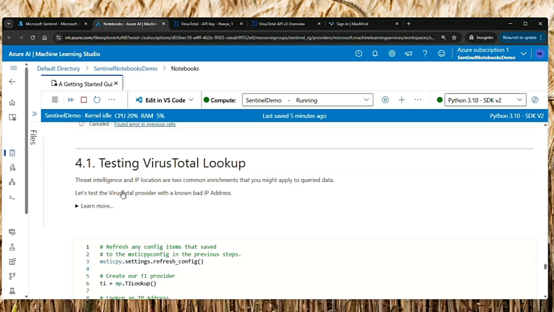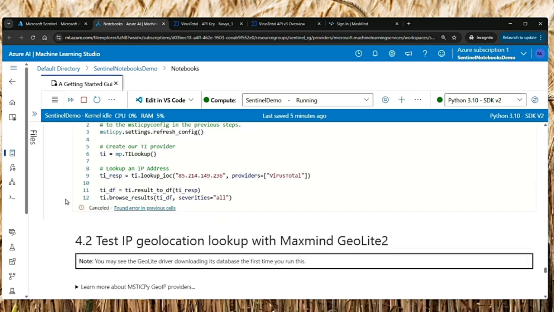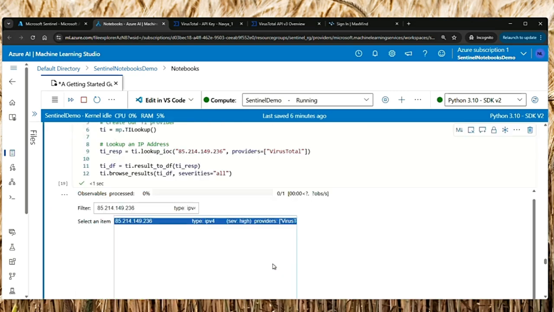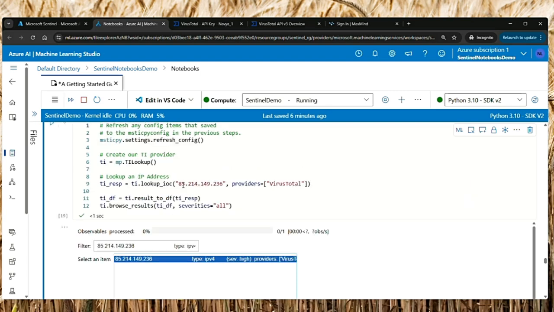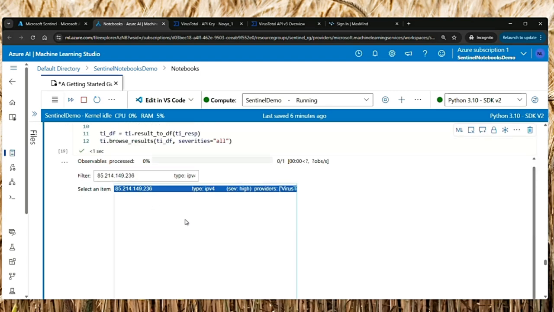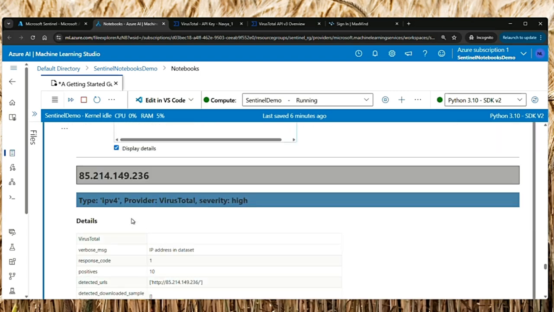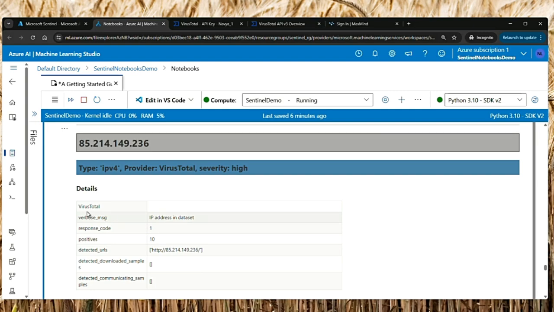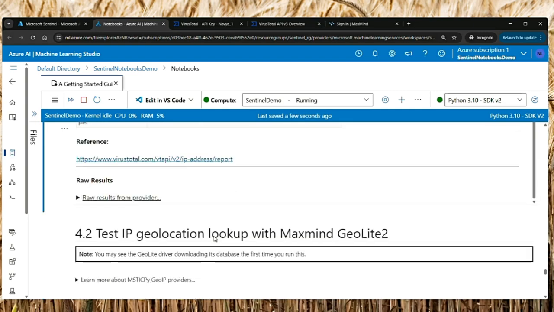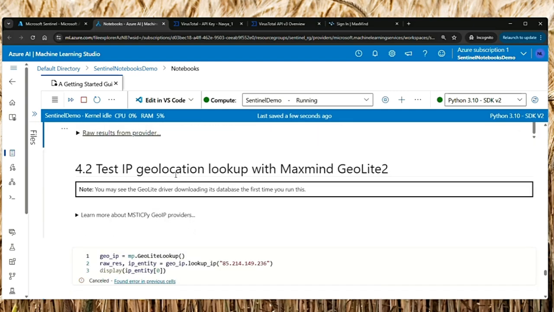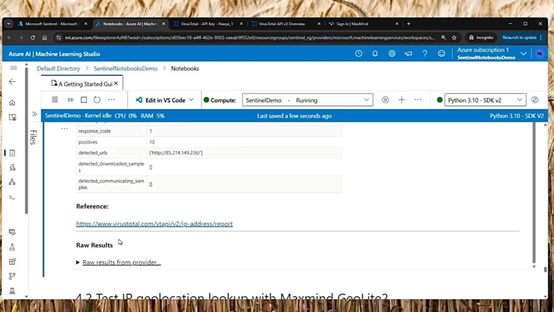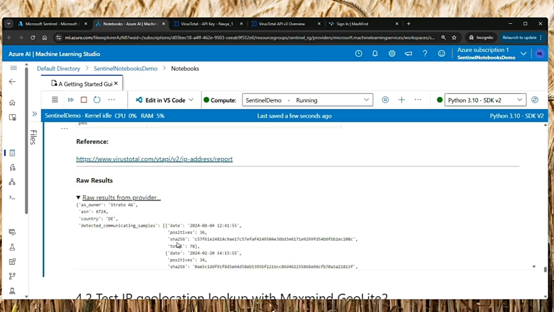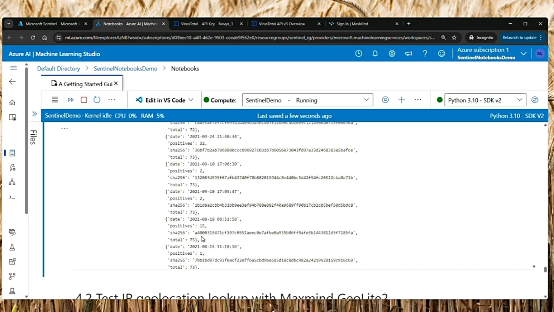cells and then you can test a VirusTotal lookup by running this. And this is sample data that is run. There is an IP address that is selected. It is running and it gives you the data from VirusTotal. It's the same thing for test geolocation as well. So you get all the details here. You can also see the raw details of that IP address.